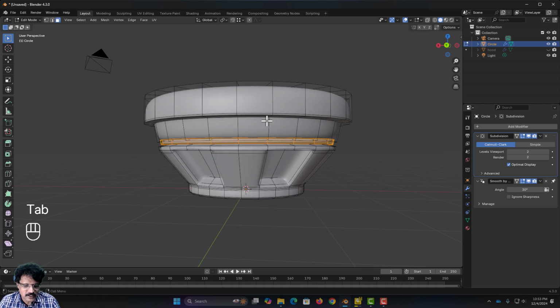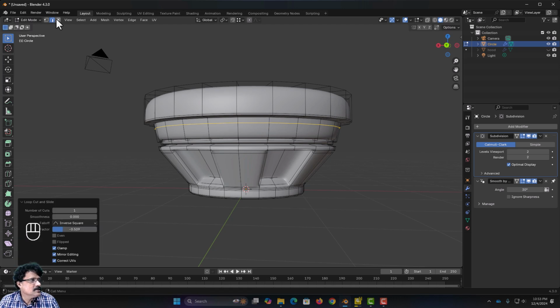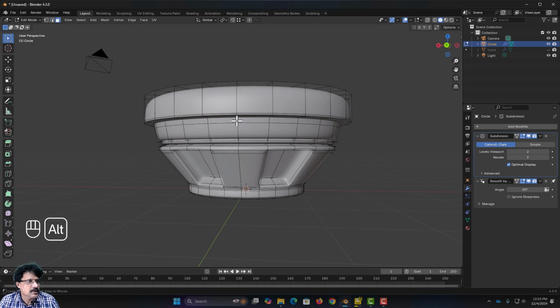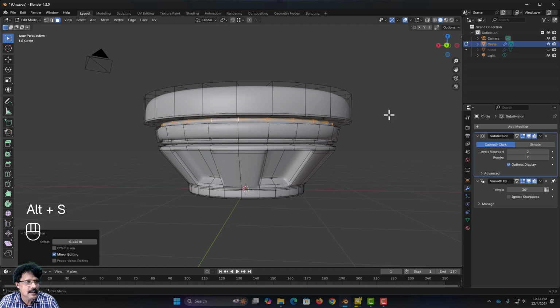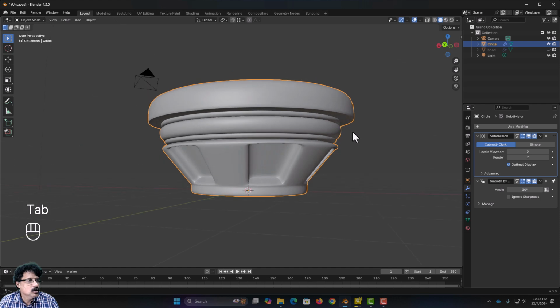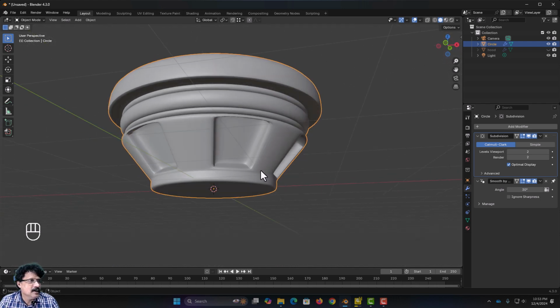So I will again press Tab, press Alt R, click here, and add a line like this, somewhere till here, and then again I will select this face in face selection mode, and again extrude this, Alt right click, cancel it, Alt S, and scale it inside like this. I will press E and then S and scale it back like this, and if I press S, you are going to see this kind of surface created over here.